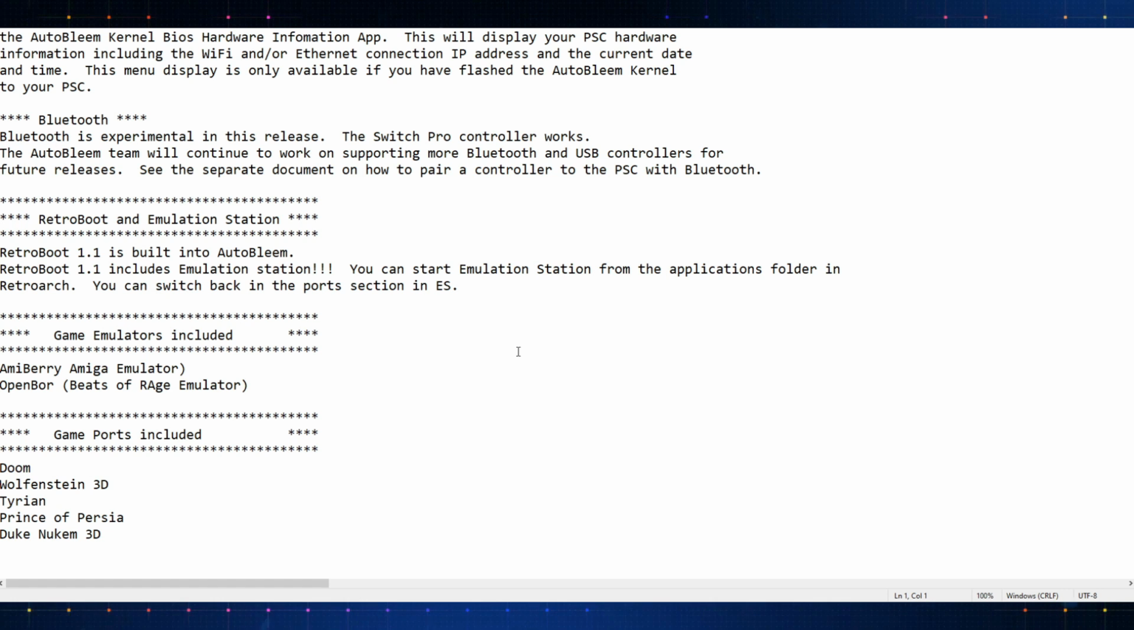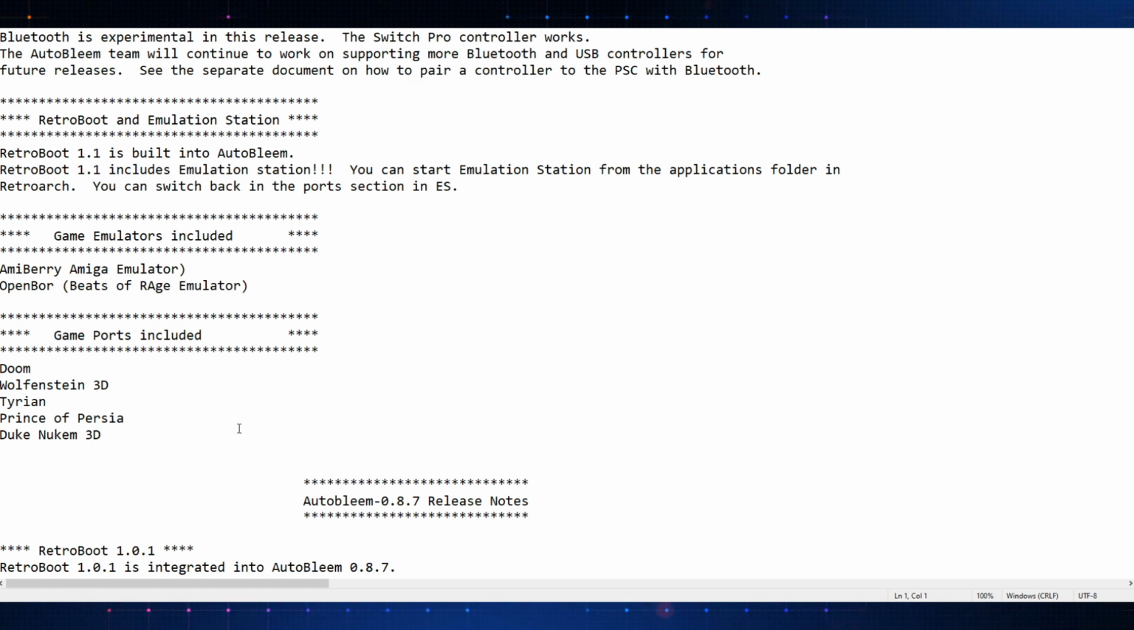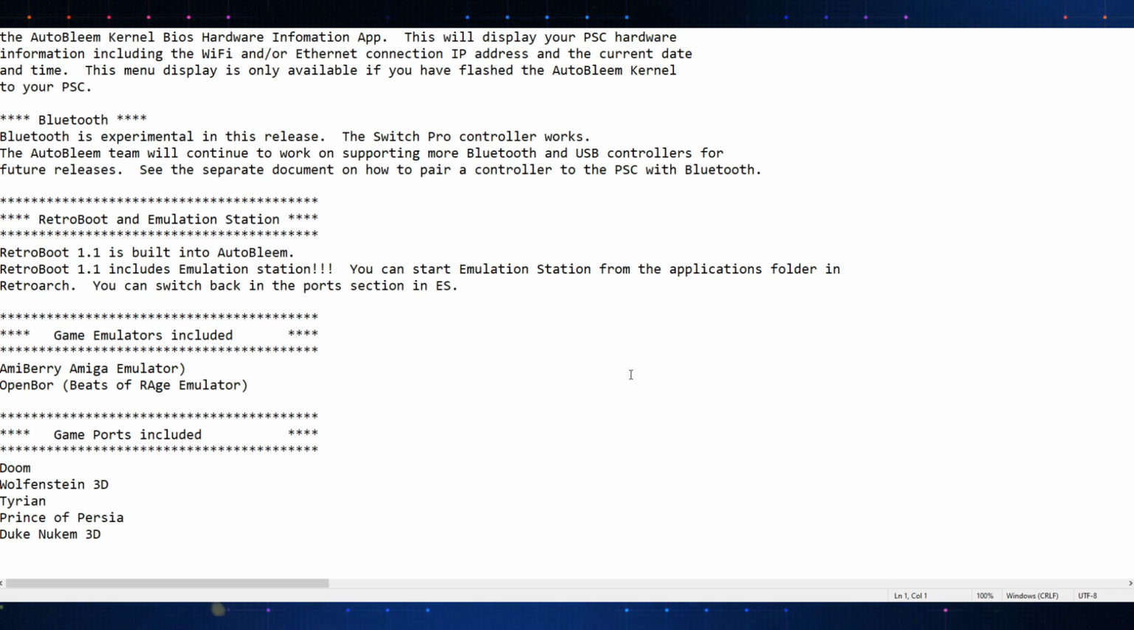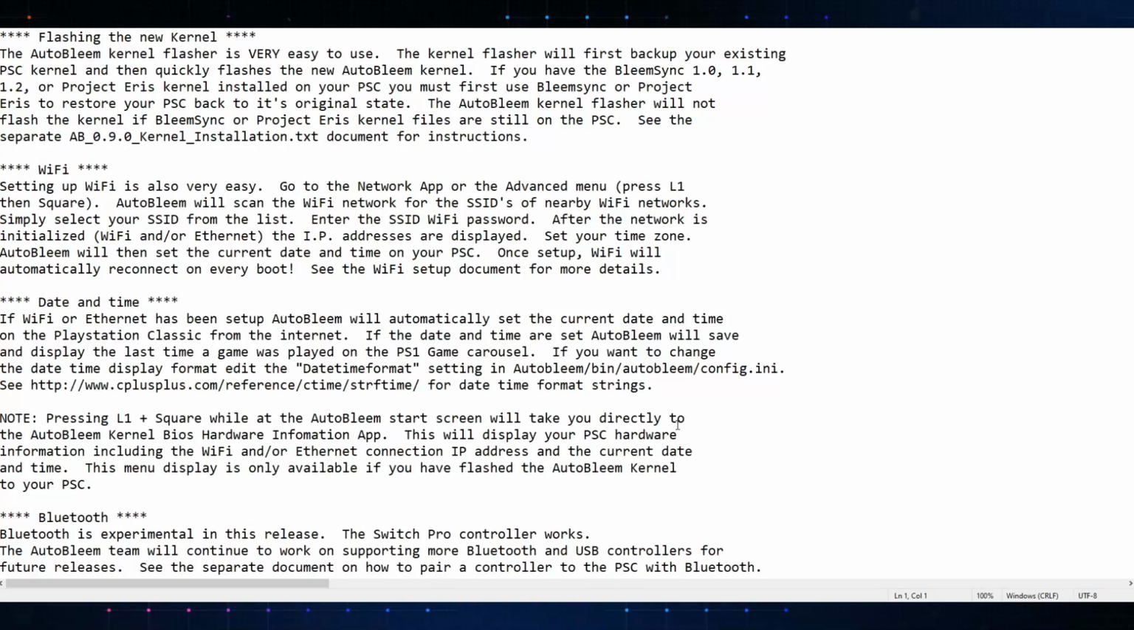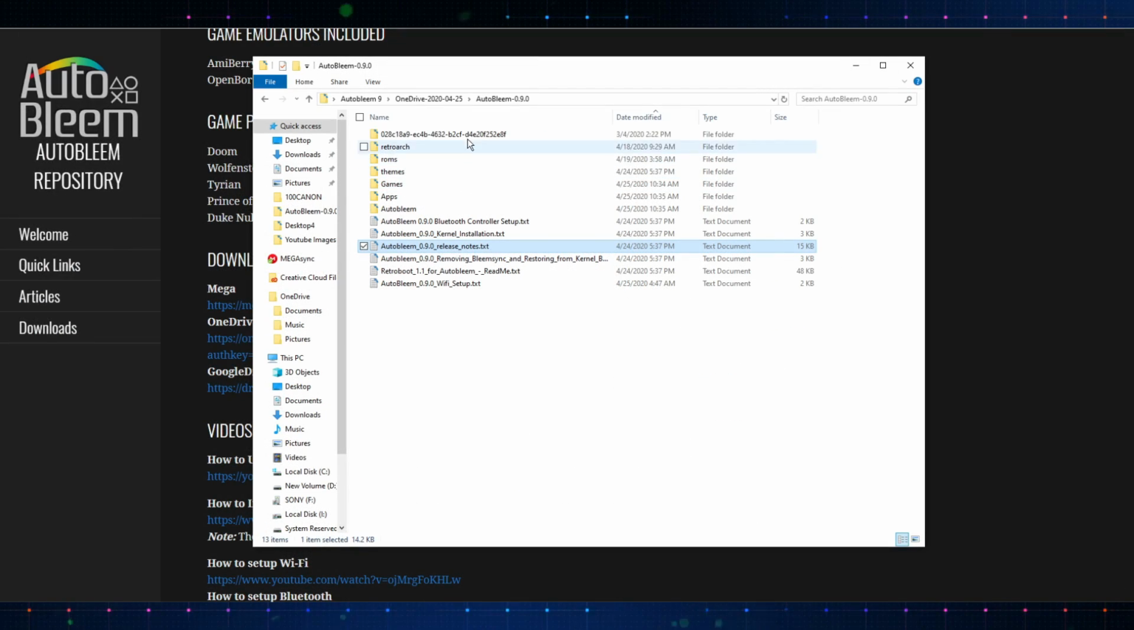Like I said, there is a ton of stuff here. We do have some emulators included, Amberry and OpenBOR, which is sweet. Game ports included Doom, Wolfenstein, Tyrian, Prince of Persia, Duke Nukem 3D, and then going down gives you the previous release notes. So a lot of cool stuff here.